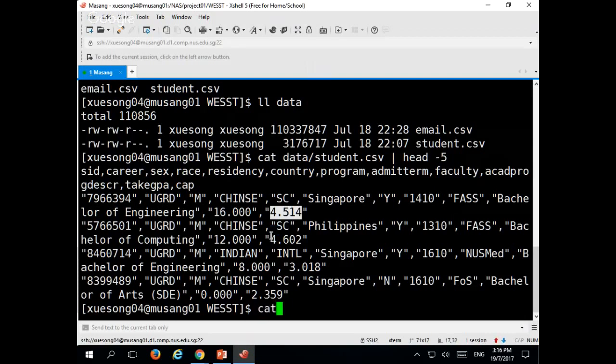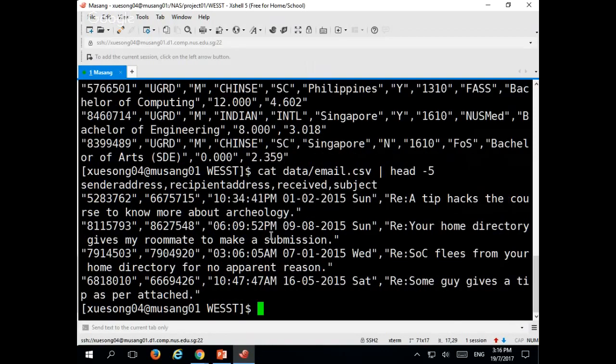And in the email file, it tells you the sender, the recipient, when the email was received, and the subject of the email.